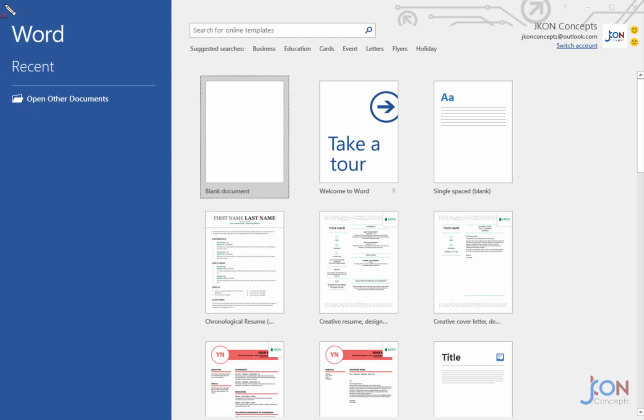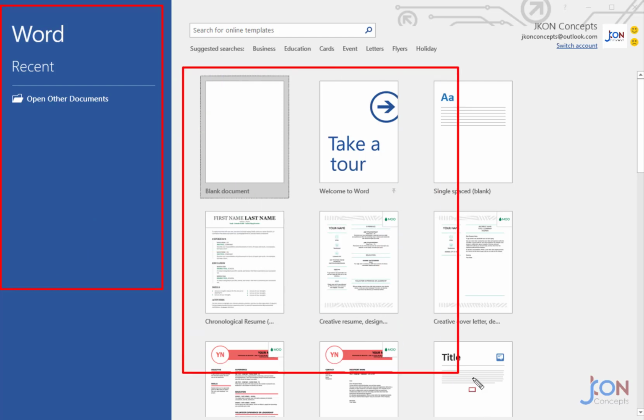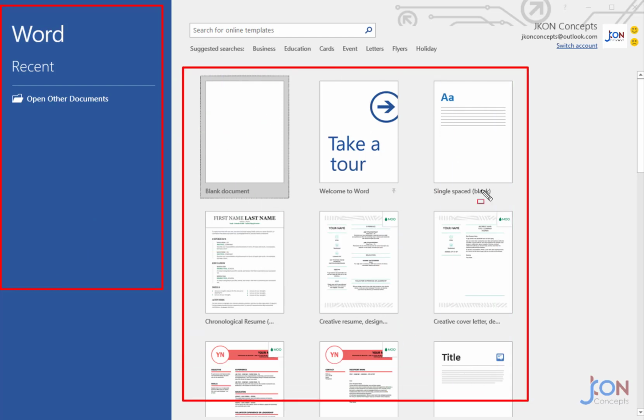On your left hand side, you have the recent documents, which will show any recent documents you've been working with. Then you come to the templates area, which houses a number of templates which can help you create any kind of Word template, any kind of document template. If you are not so familiar with Word, then it will help you go through it easily. You can also search for templates online over here within categories such as business, education, cards, events, letters, flyers, and even holiday.